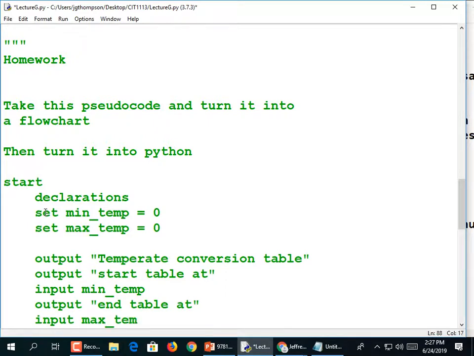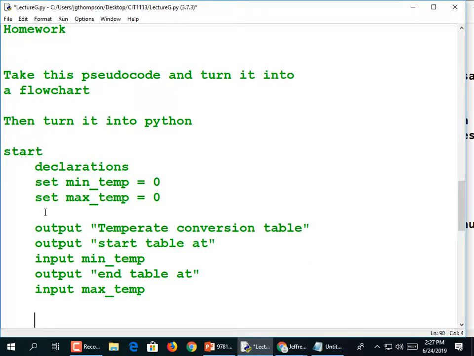Input max_temp. Now I'm not doing any error checking on here, so if you type in a minimum temperature of 1,000,000 and a max temperature of 1, it's just not going to print a table.